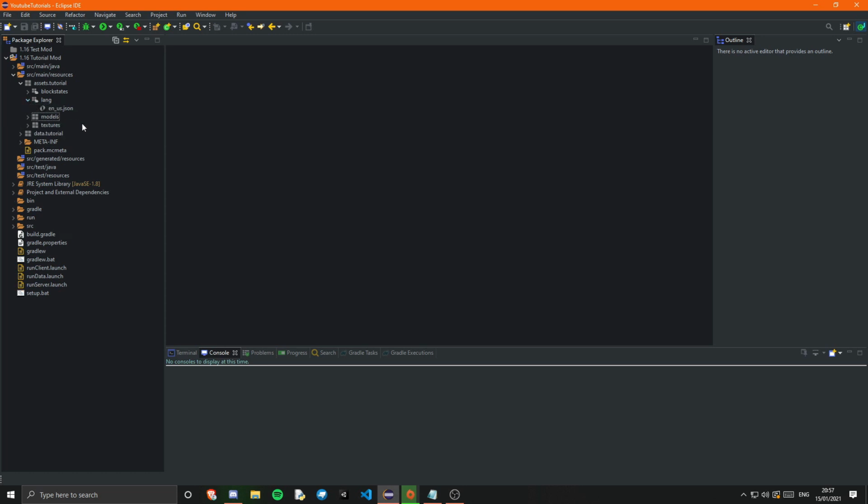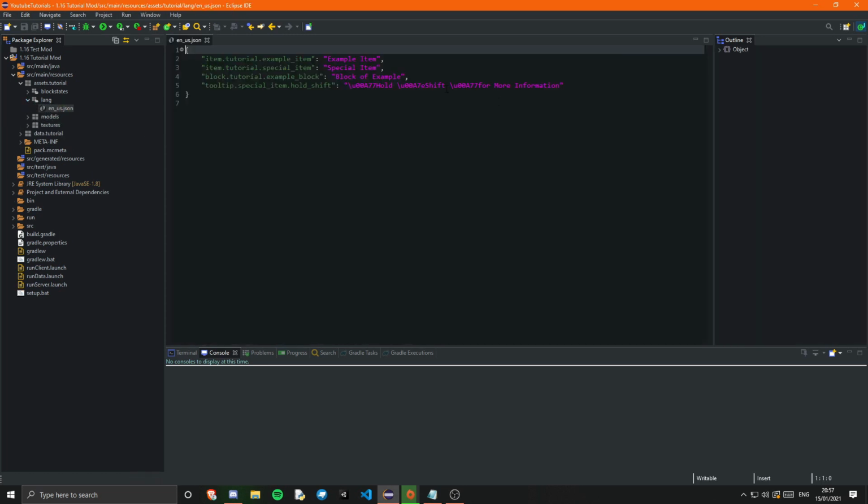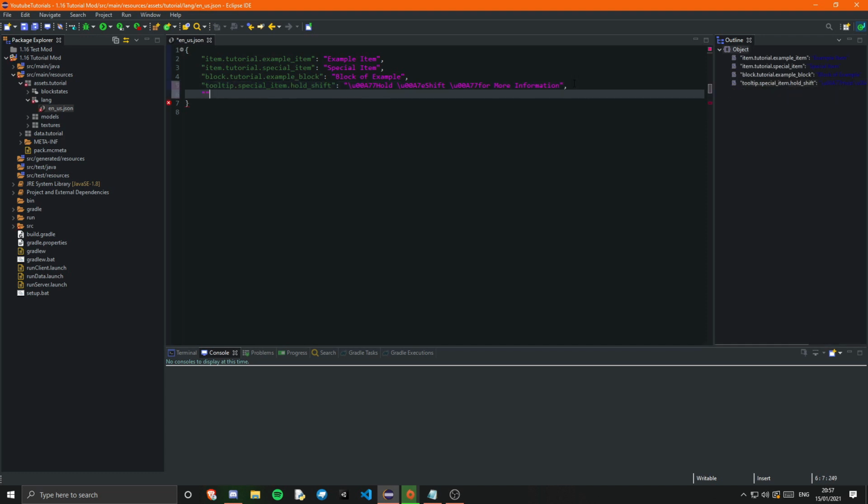Now we've done that, let's just do the lang. So we'll go down here, we'll create block.tutorial.custom_block. We'll say that is a custom block. There we go. Close that.